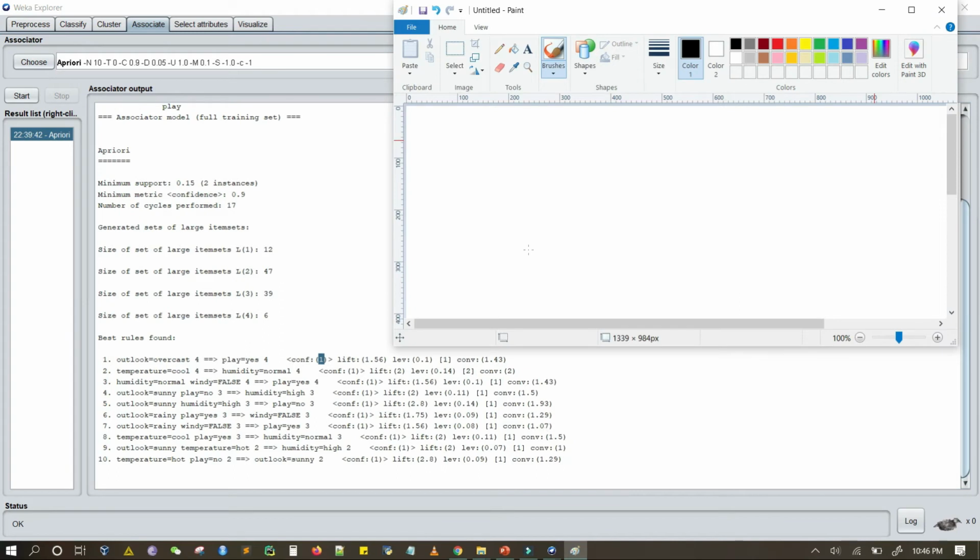If you recall the concept of how we calculate the confidence of a rule, if we have A implies B, then confidence is the support of both A union B, divided by the support of the left hand side of the rule, or the premise of the rule. So in this case we have the support of A.